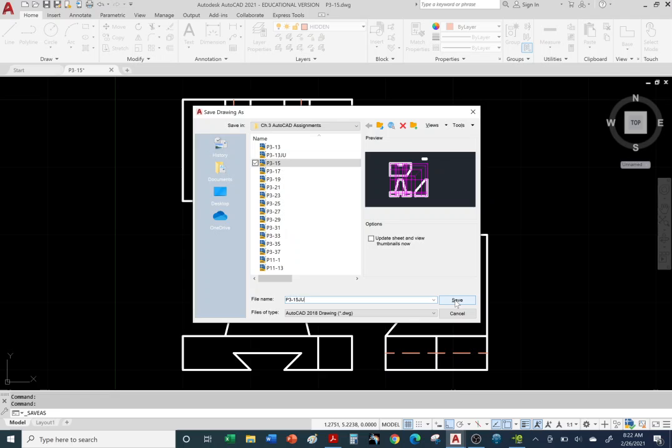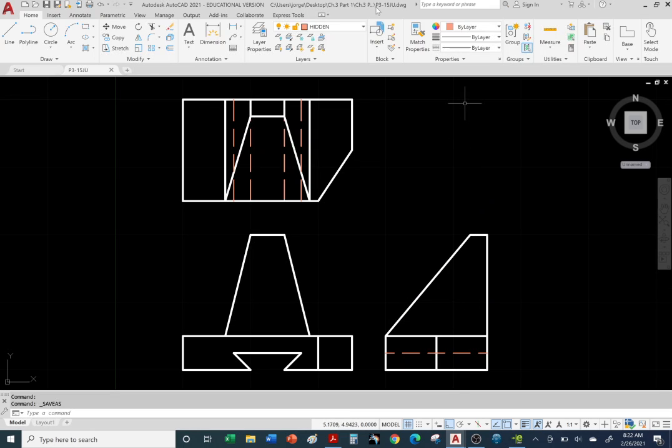All right, let's save it, and look at the top to see what happens. And save. And there it is, right? It's on my desktop, in the Chapter 3, part 1 folder. There's a duplicate folder, and here it is, P3-15 and my initials.dwg.